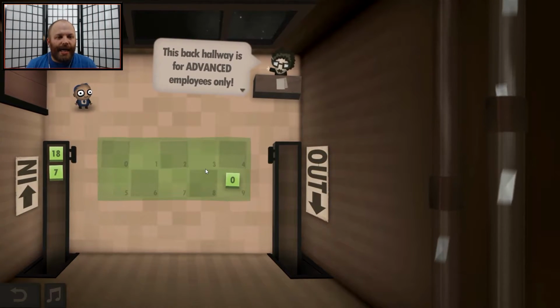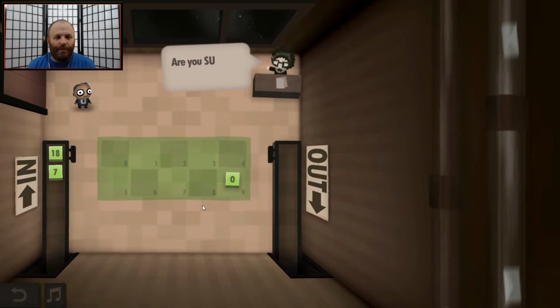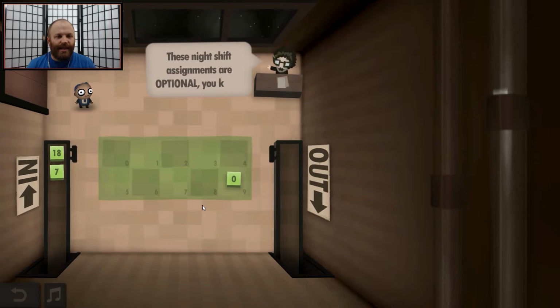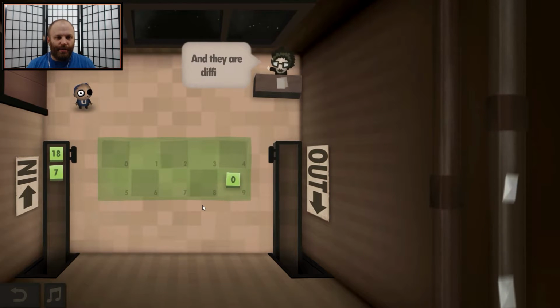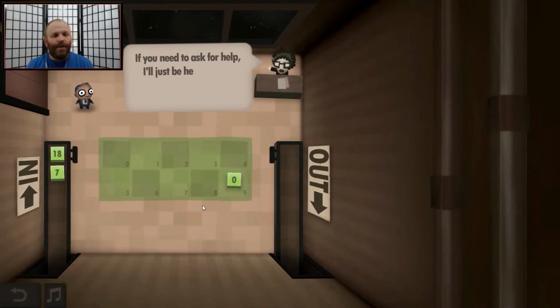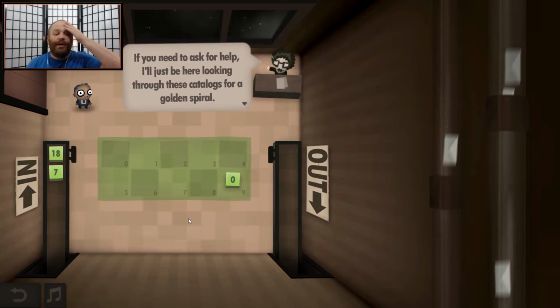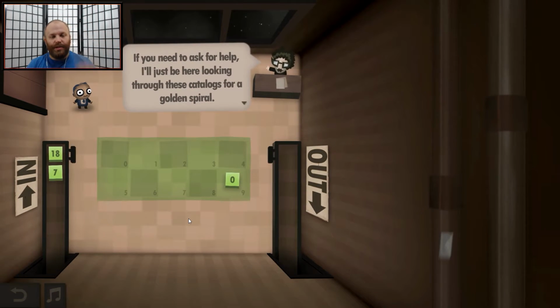This back hallway is for advanced employees only. Uh-oh. Are you sure you want to be here? Yes. These night shift assignments are optional, you know, and they are difficult. If you need to ask for help, I'll just be here looking through these catalogs for a golden spiral.